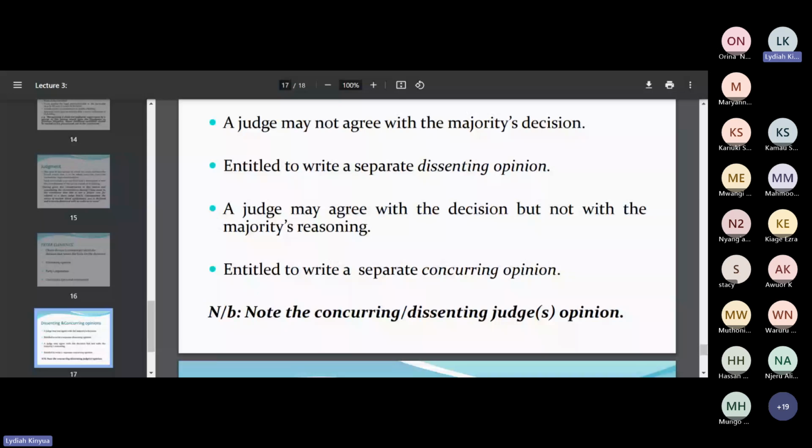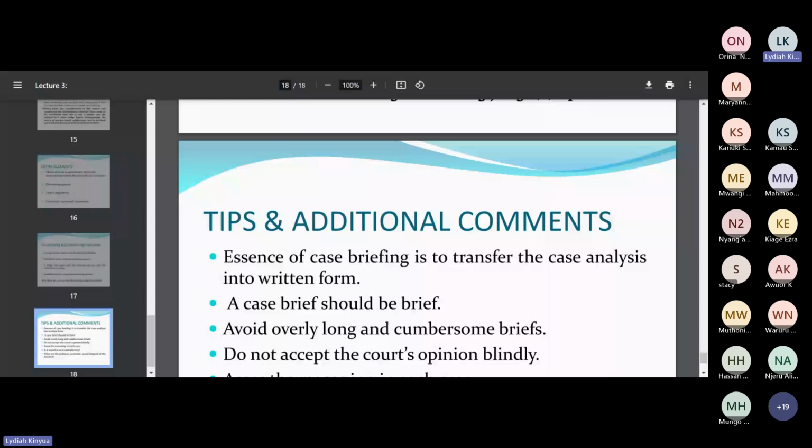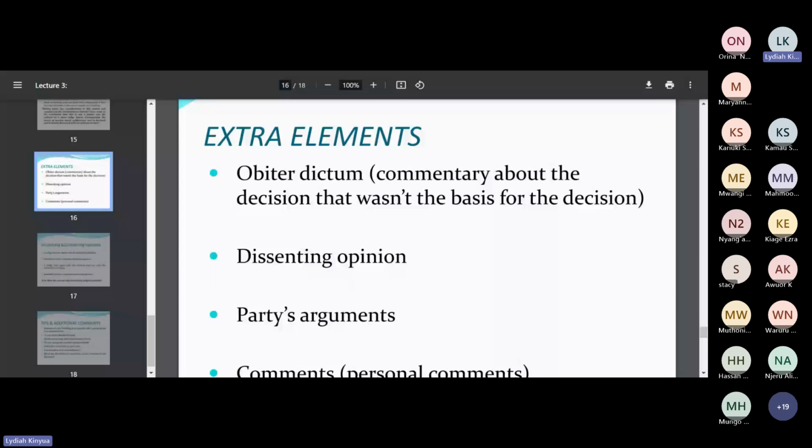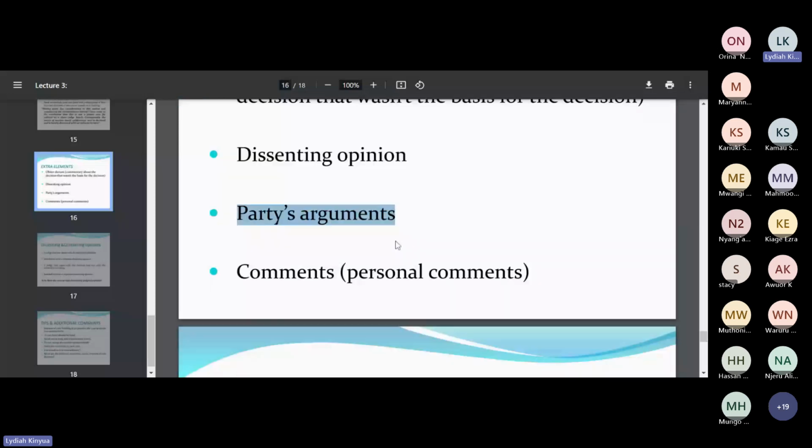However, sometimes a case brief can have your opinion. You could have your opinion about a particular aspect of that case or that judgment. Could have an obiter dictum, could have a dissenting opinion where there is a majority decision and someone else dissented, or it could have parties' arguments, but really don't do it, you don't have the time. So your last part, I imagine, in your exam for your case brief will be judgment.